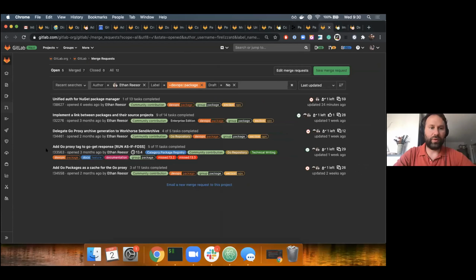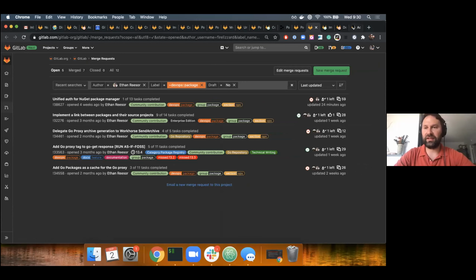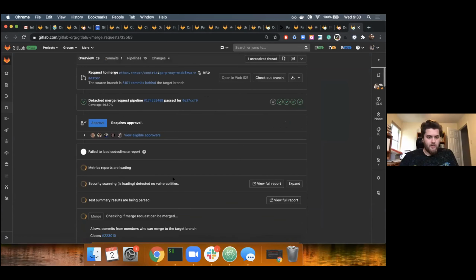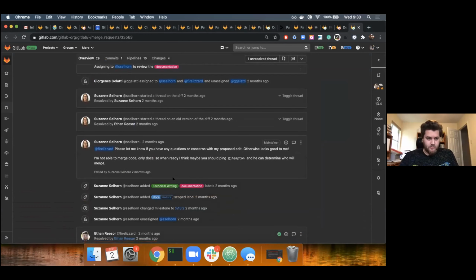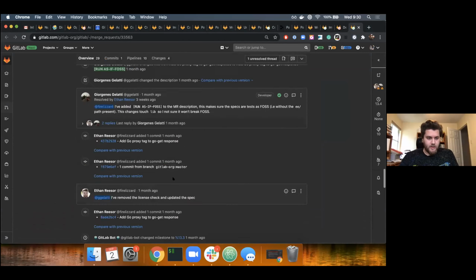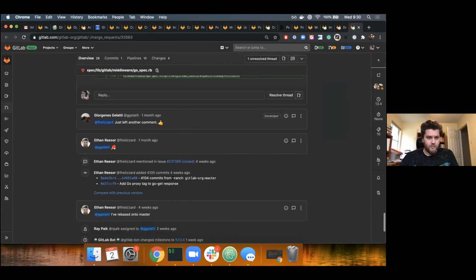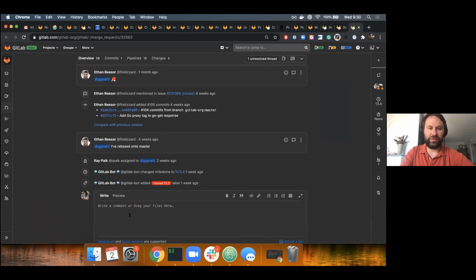Okay, and then share my screen again. A couple more. So then there's the two Go proxy ones. The add Go proxy tag to go get response. This looks like it's passing pipelines and everything. Yeah, GG a while ago added the run as if FOSS, and I think that was the last update for the most part. Okay, so GG can follow up on this one too.